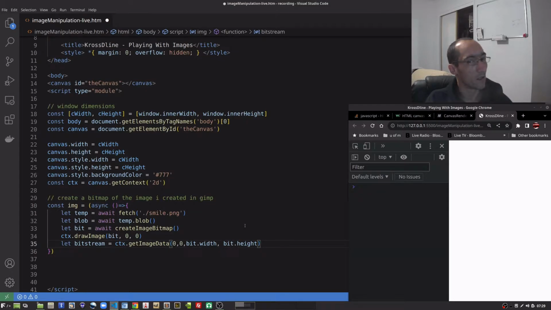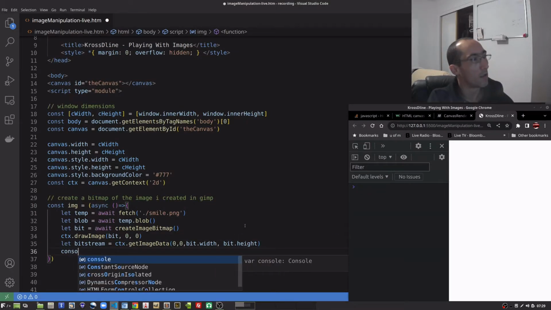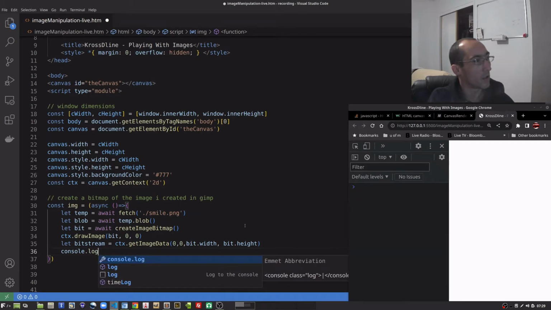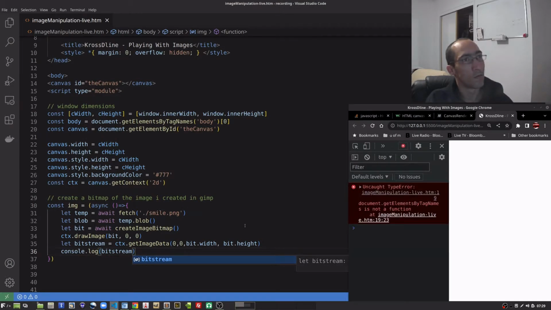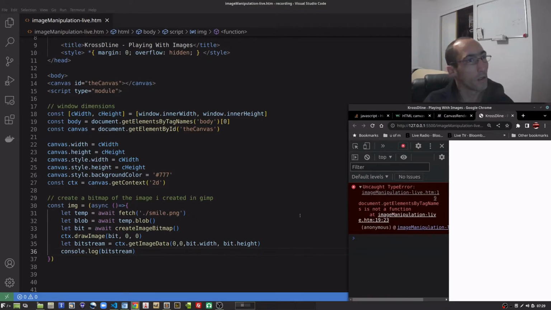Yeah. Believe that should work. Oh, why not test it? Console.log bitstream. Oh, got myself an error. Tag names is not defined. Document.getElementsByTagName.